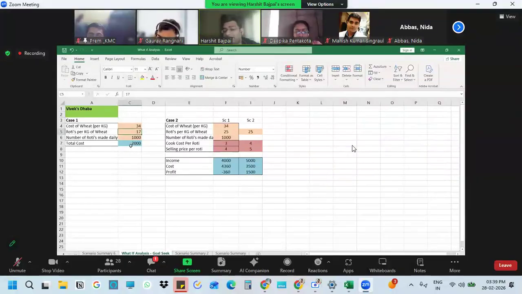So one way is for the workers to manually simulate. Okay, 17 we will have to increase, right? To reduce the cost, the number of rotis per kg will have to increase. So at 18 what happens? Oh, it is still 1880. At 20 kgs, it is still 1700. At 22 or 23 kgs, it is 1545. At 25 kgs, oh, it dropped more. So they will have to do these manual precise calculations, and it is not physically possible to do up to 3 decimal places, right?